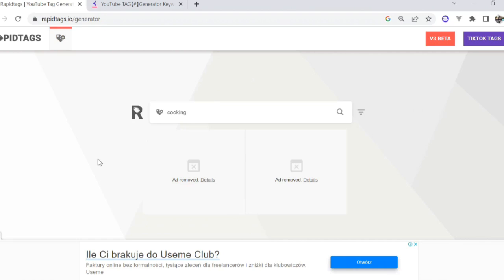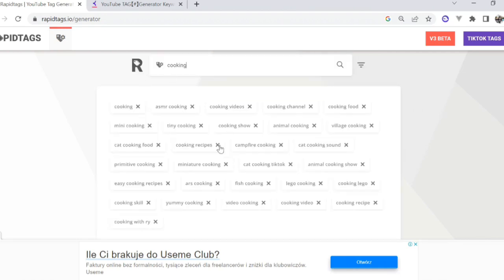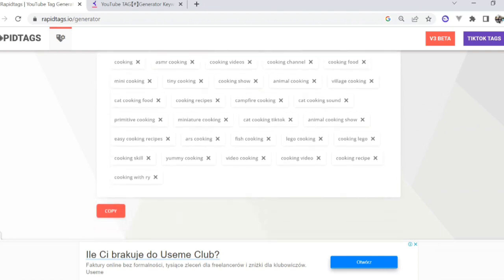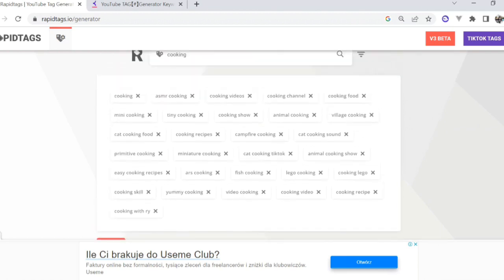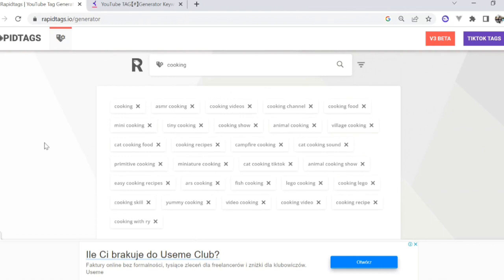After writing cooking, if I press enter, it will give me these tags that I can copy and add to my videos. For example, there is a copy button. I can copy this, go to my YouTube video and add these tags to my videos. After copying these tags, I will go to my YouTube video, and while uploading my video, I can add these tags to the description and also the tag section. It will help the YouTube algorithm to show my videos to many people who are searching related to cooking.